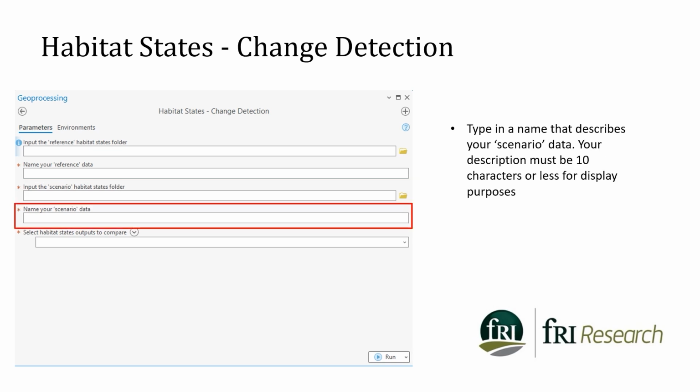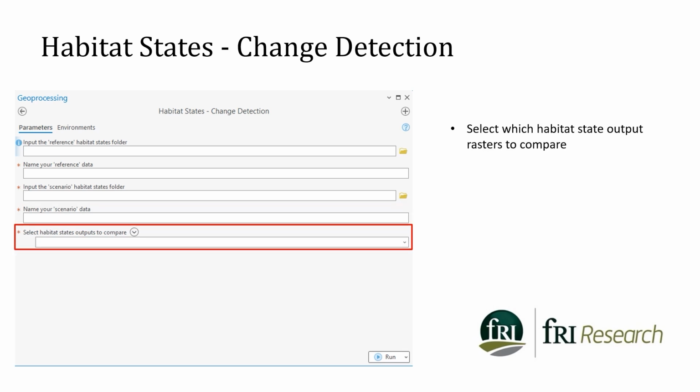Our next input is similar to our name reference data, and this is where you're going to type in a name that describes your scenario data. Again, the description must be 10 characters or less for display purposes, and this will be displayed upon our change detection plots. Our final input here is where we'll select which habitat state output rasters you want to compare. So this is where we'll input which rasters you want to compare, and our choices are habitat states, risk, or RSF max, or our seasonal RSFs.